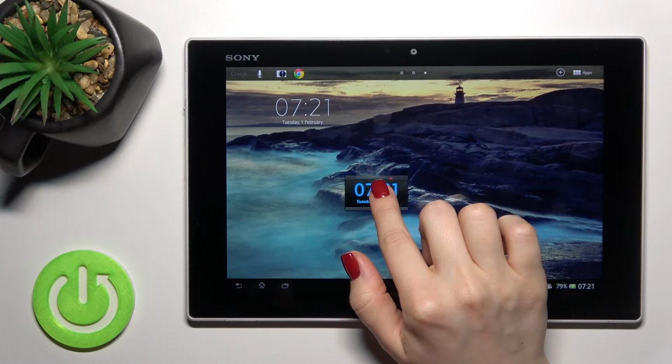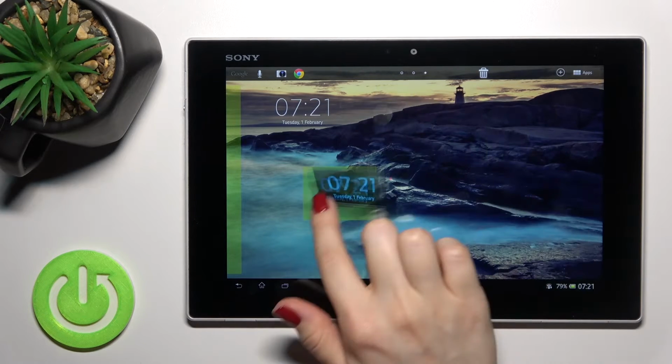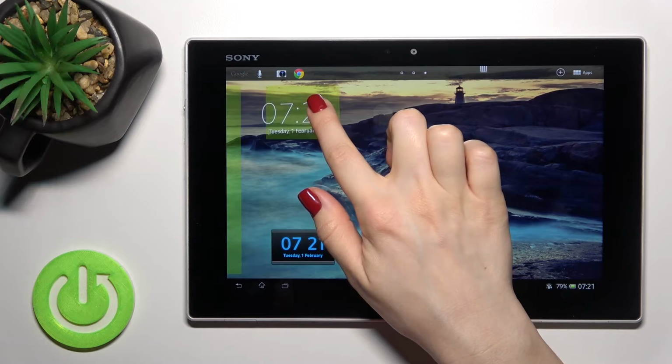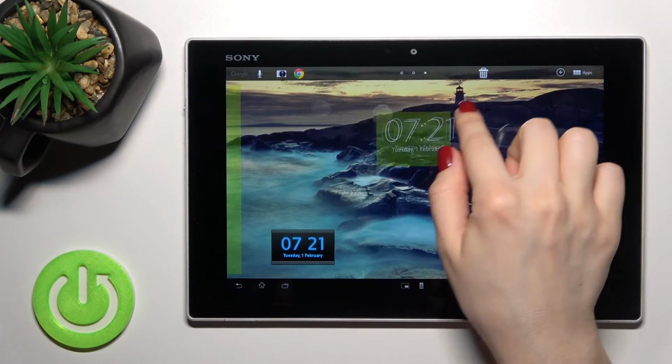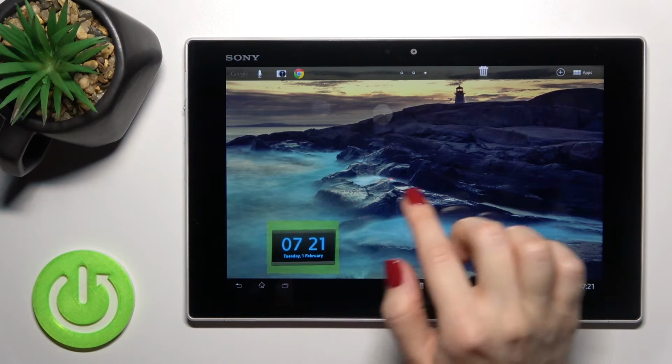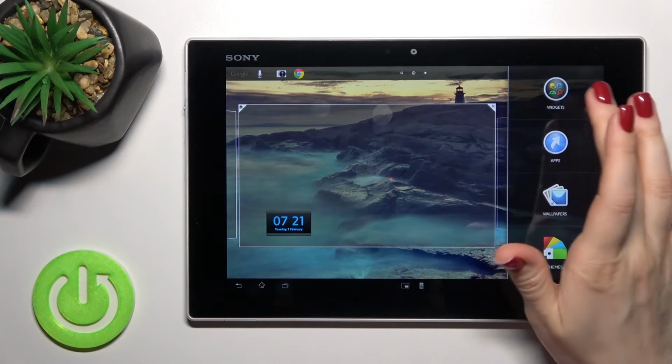You should hold the widget for a while and drag it to the position where you want to adjust it, for example like this. And if you want to remove the widget, hold it for a while and drag it here to the trash icon. And if you want, you can add one more widget here.